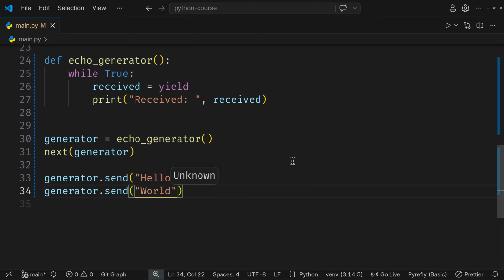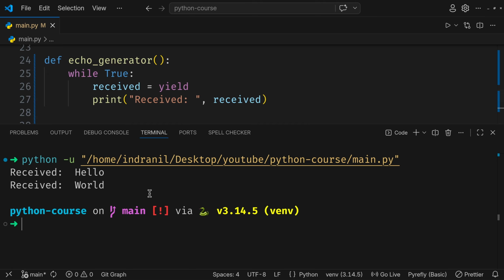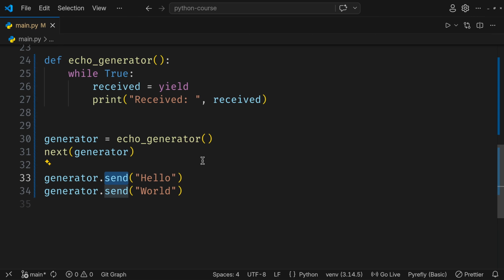This is the send method in generators. If I just run the program right now, as you can see, it is receiving hello and then it is receiving world. In that way, by using the send method, we can send some value to the generator itself. So this is the send method. Now let's see the close method in generators.